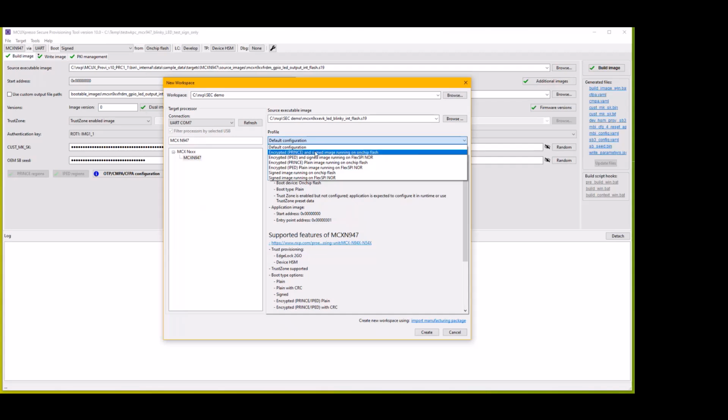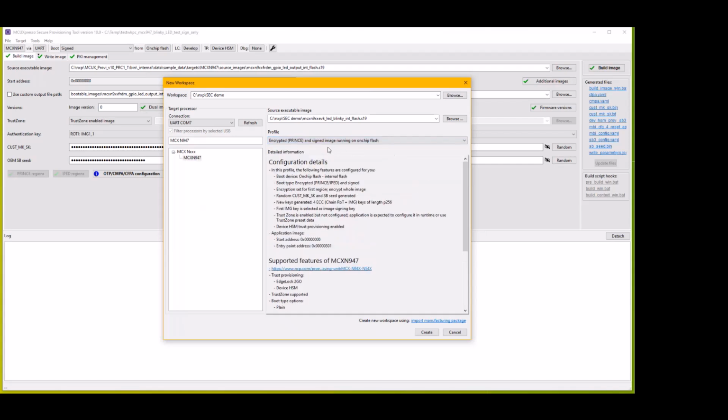You can also choose encrypted and signed image, encrypted and unsigned image, signed image running on-chip flash or external flash. In this demo, I'm choosing to build encrypted and signed image on-chip flash. Here shows the security configuration preset by this profile. The signing and encryption key will be generated automatically when the workspace is created.